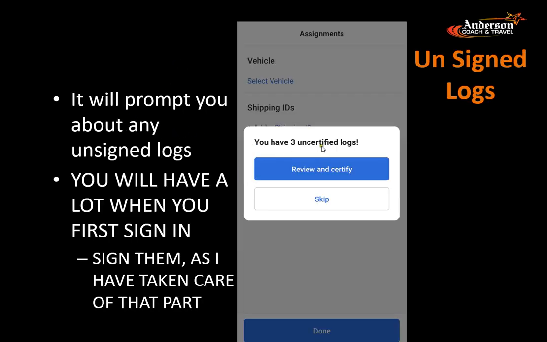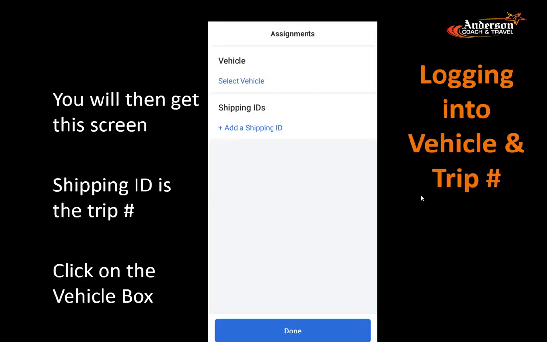One other note, since logs are kept for 6 months, when you first sign in, you will have about 180 of these unsigned logs. So just sign them. I take care of that part on my back end. Don't worry about it. Once you get to this screen, this box up top is for your vehicle. This box down here is for your shipping ID or your trip number.